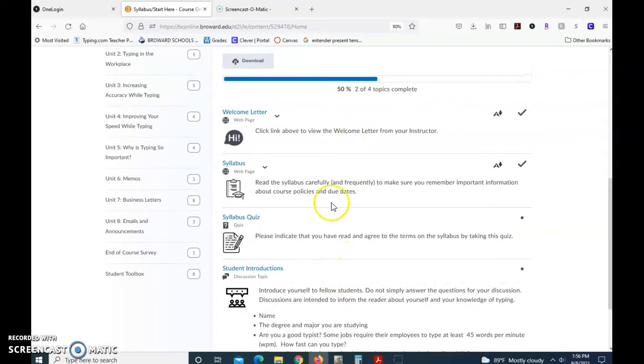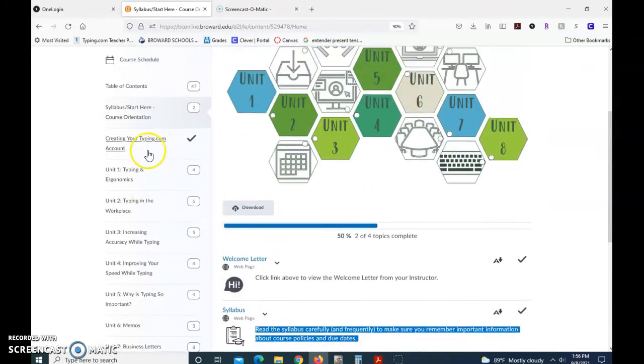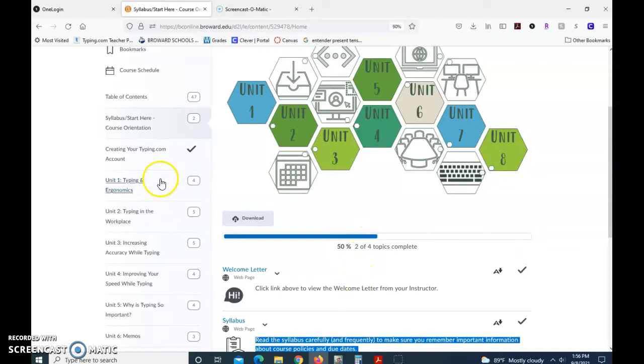When you view the content from this side, it does give you tips on what you should be doing. Like here, read the syllabus carefully and frequently to make sure that you remember important information about your course policies and due dates. All the units are set up the same exact way.